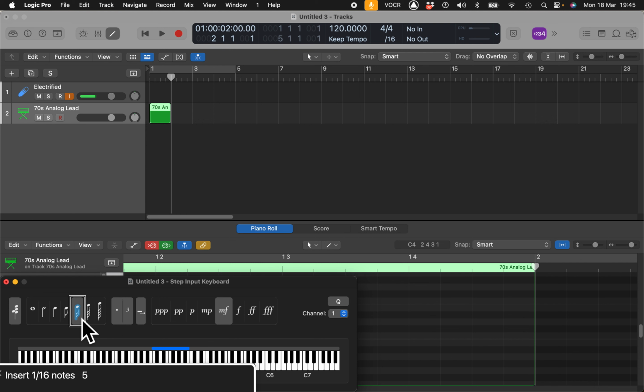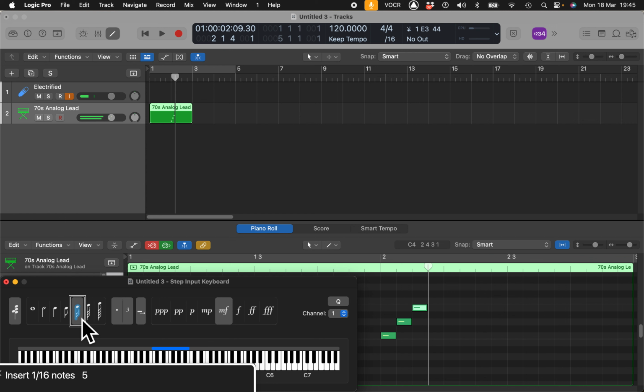So you have just told Logic, I want to insert a sixteenth now. And let's say you want to do 3 notes. So press, I don't know, do, re, mi. And then you want to insert a rest. So you press spacebar. Then let's say you want to do 2 octaves.